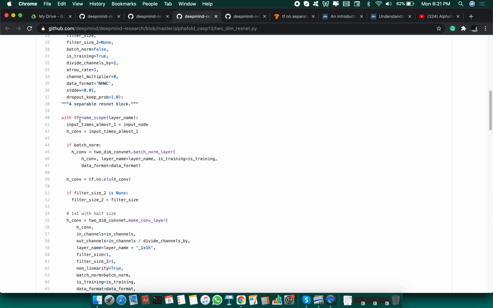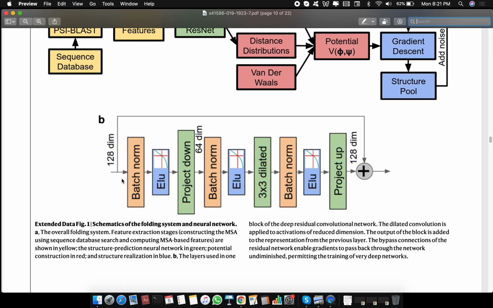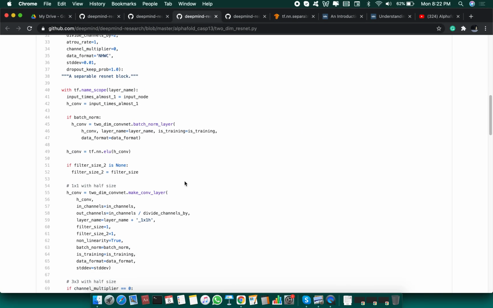So what are we doing? We are starting the scope with the name of the layer, and we are saying that input_times_almost_1 equals input node, and horizontal conv is equal to input_times_almost_1. So what is the point of doing this kind of pointless assignment here? It's for making this skip connection. We are trying to save the input information at the start in a redundant variable, so that we could use it again at the end towards the submission.